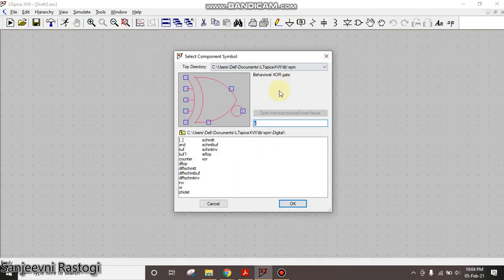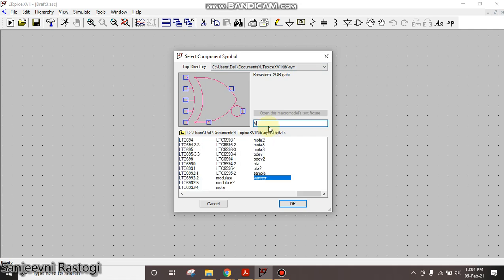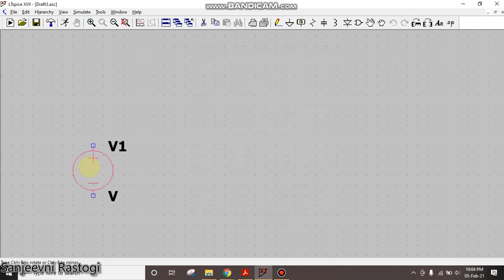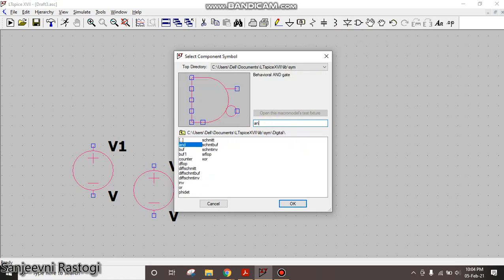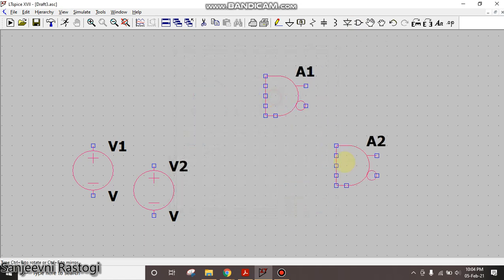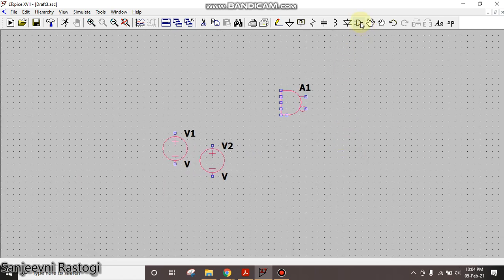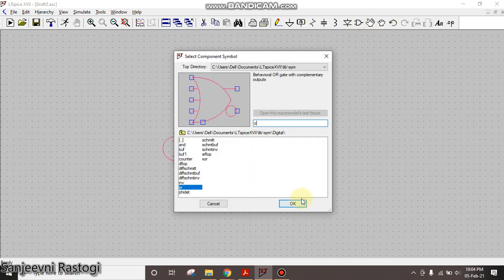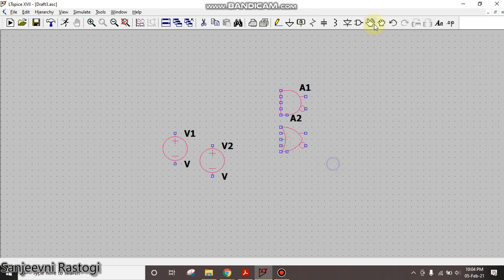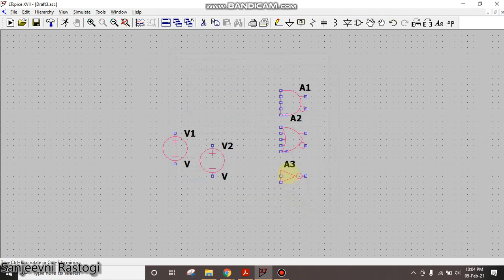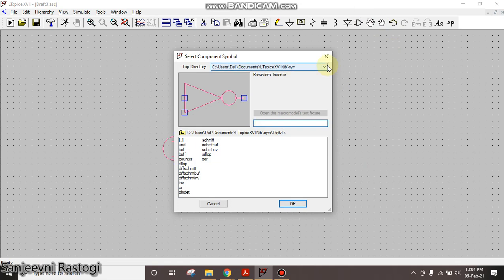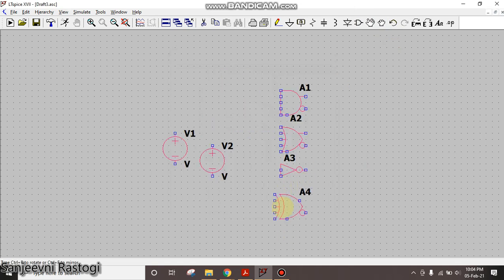First and foremost, we will take two voltage sources, which will act as the input voltages on which we are going to perform the basic logic functions. Next, I am going to take an AND gate here, and place it like this. Next, OR, we are going to take OR, then an inverter, because in LTSpice there is nothing like a NOT gate, you have to use an inverter. Then XOR, click on OK.